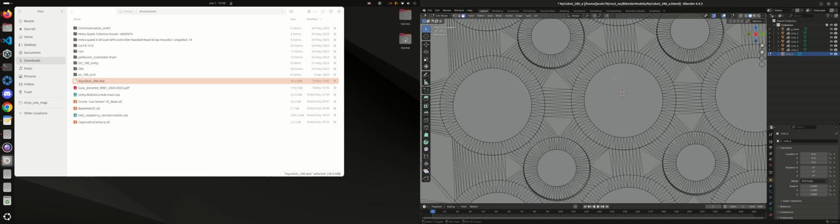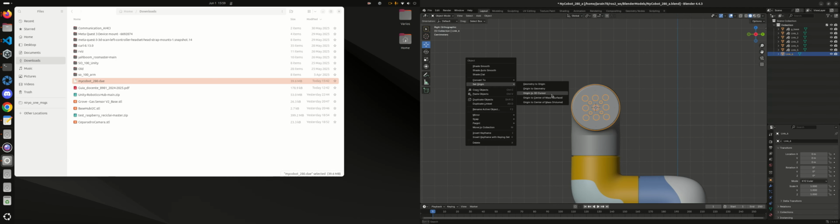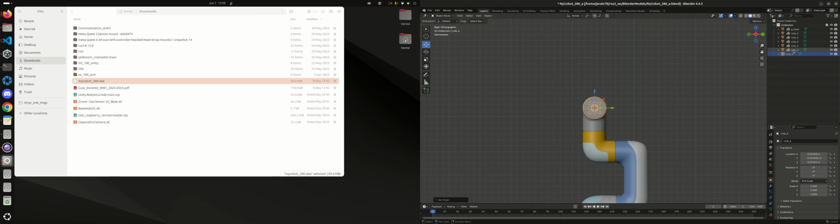In this case we select all of these triangles, Shift S and object, right click, set origin to the 3D cursor. Okay, it's done.